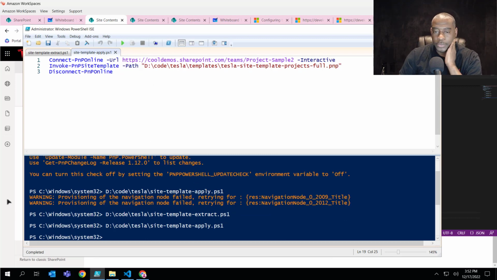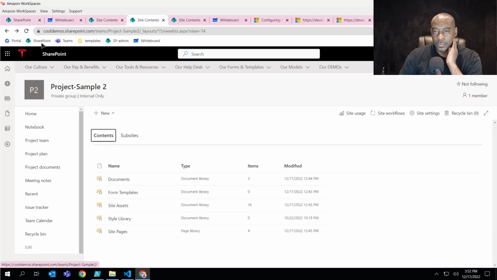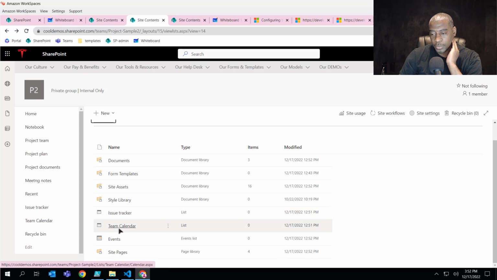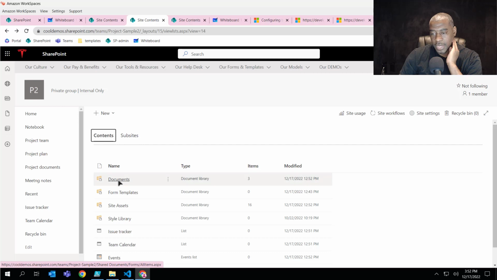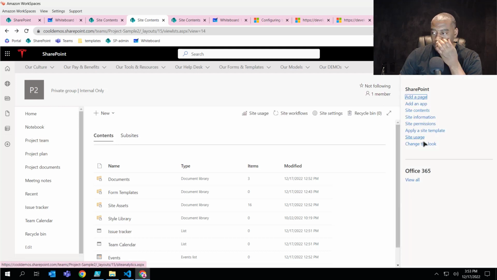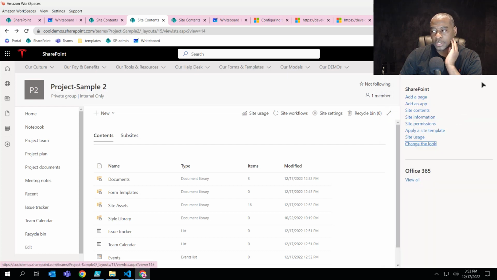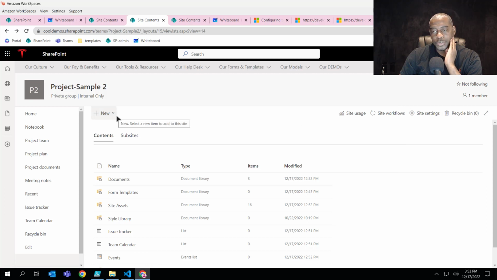So now let's switch back to our site and hit refresh. This is site contents of our provisioned site. And just like that, we have issue tracker, we have team calendar, and we have events. Because we had to specify those, documents were already specified, so there was no change there. Oh, and notice how my site title went away again. That's annoying. But that just goes to show me that there must be something in that config file that I probably need to remove or add to make sure this is persistent.